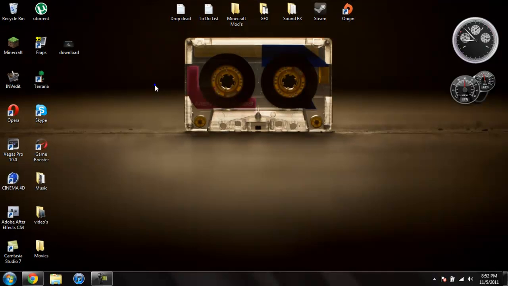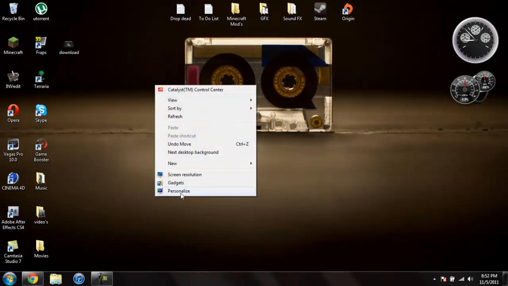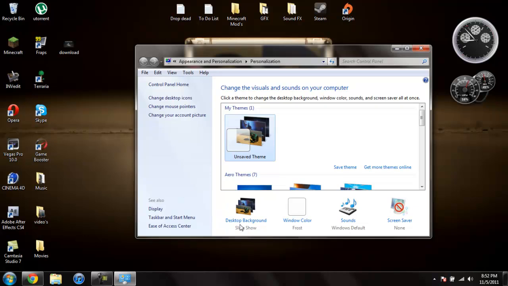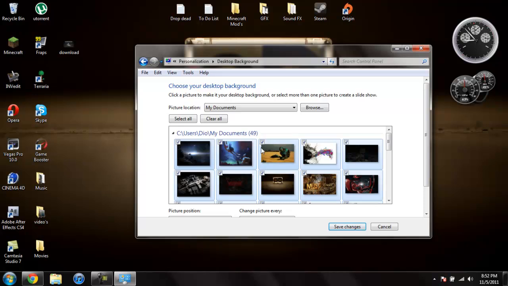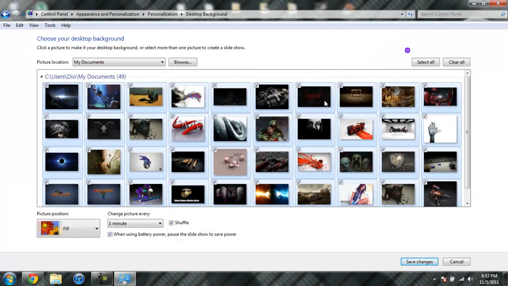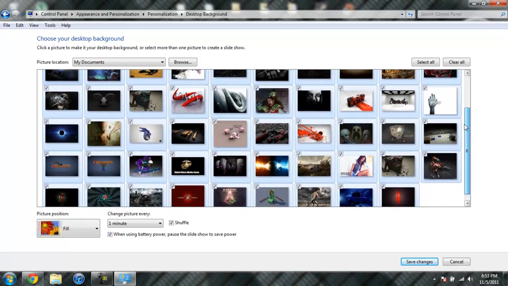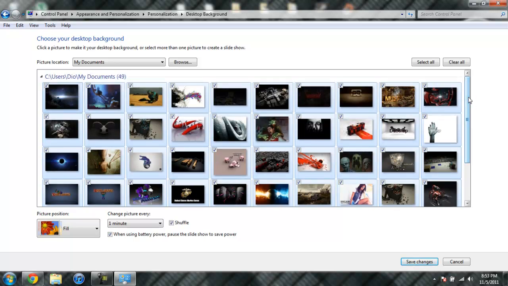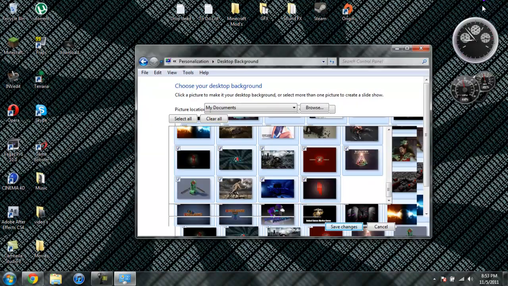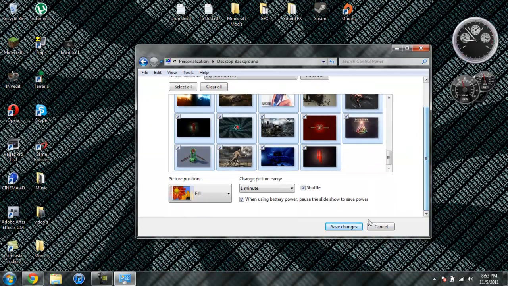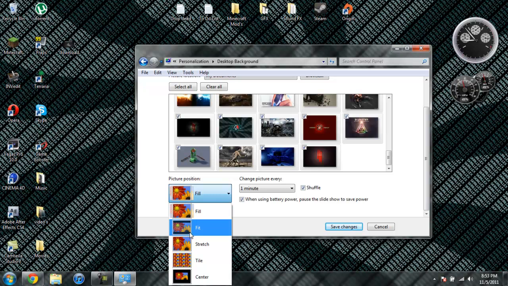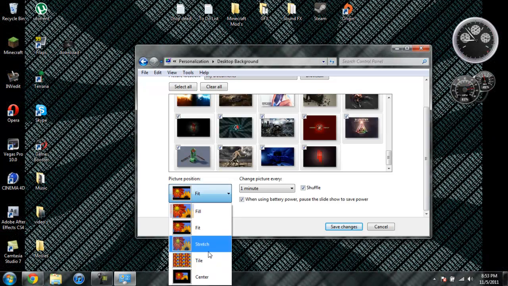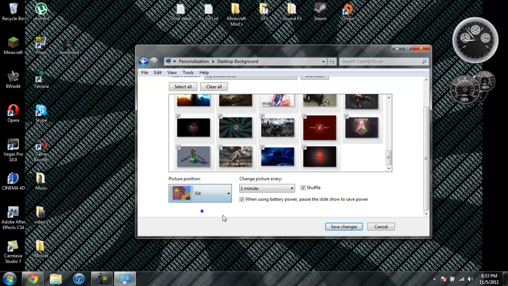Go ahead and just right-click on your desktop. Go to Personalize, and then go into your desktop background, and it should say Slideshow. And basically, this is all the backgrounds that I have, and it'll go through and randomly have these on my desktop as a slideshow. So what you can do for the settings is you could have it on Fill, Fit, Stretch, Tile, or Center, but I like to keep it on Fill.